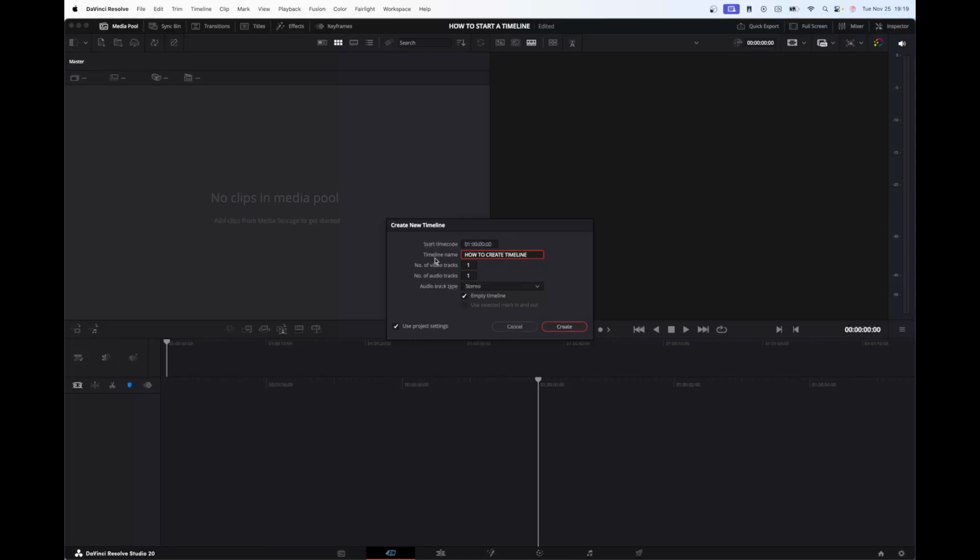Why not? You can toggle use my project settings, or you can leave that off where you'll basically have more control over each timeline setting. So obviously the more timelines you have inside DaVinci Resolve, you'll have more control if you leave that setting off, whereas if you use project settings, obviously that basically houses all the timelines to be the same settings.